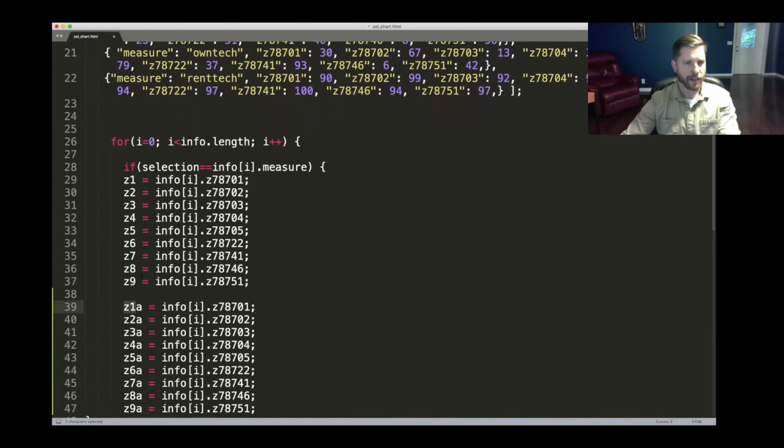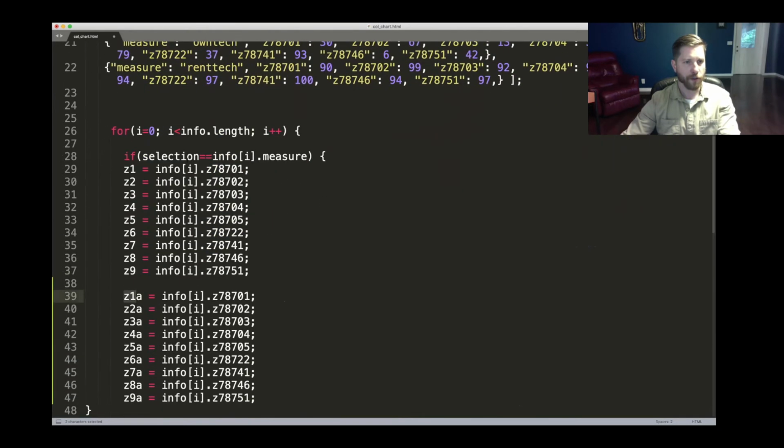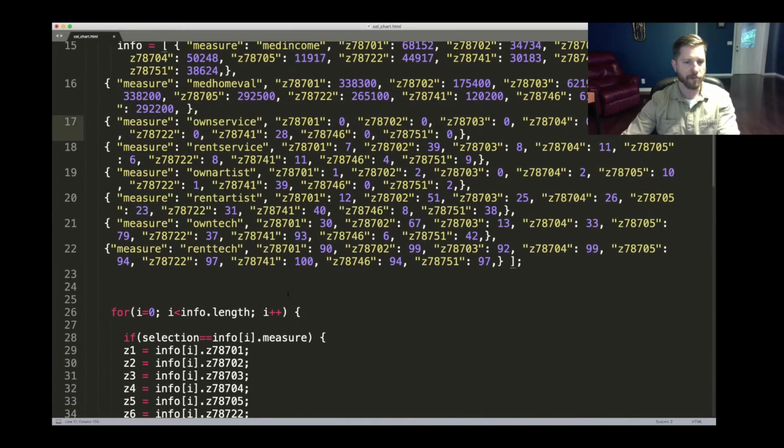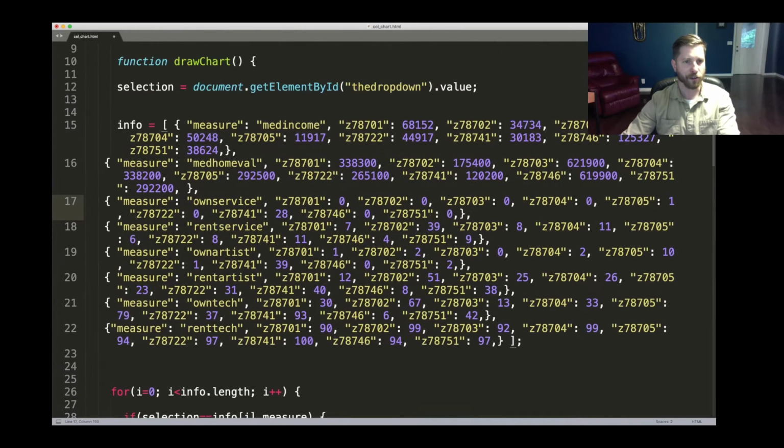And then in this case, instead of just going to info[i], where i would be the number of which index it's on. So if i was 0, this would be 0, this would be 1, this would be 2. In this moment, if they chose service, then i would be 0, 1, 2. It would be on 2.